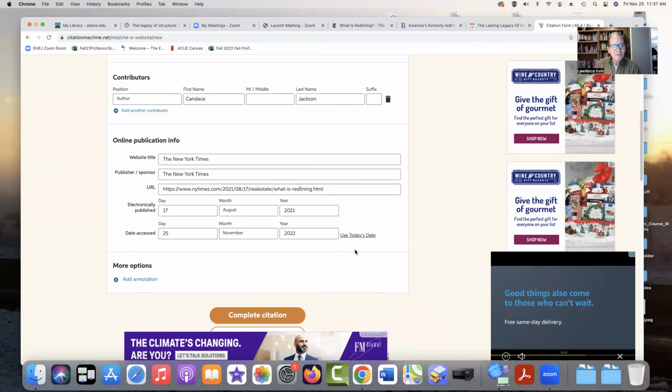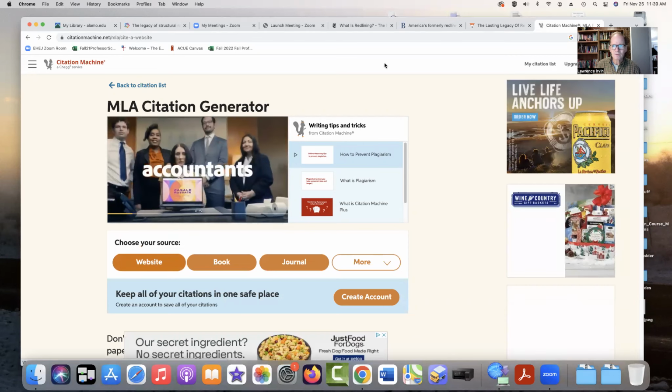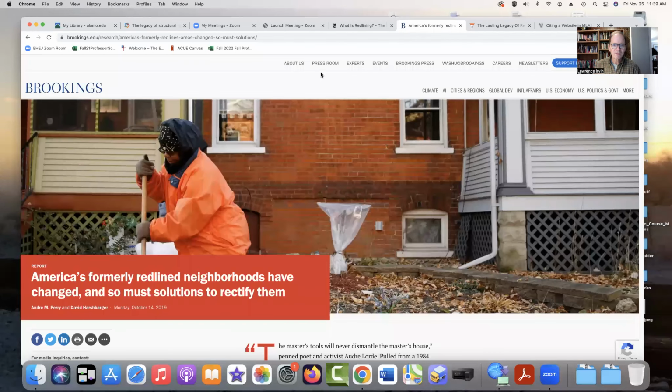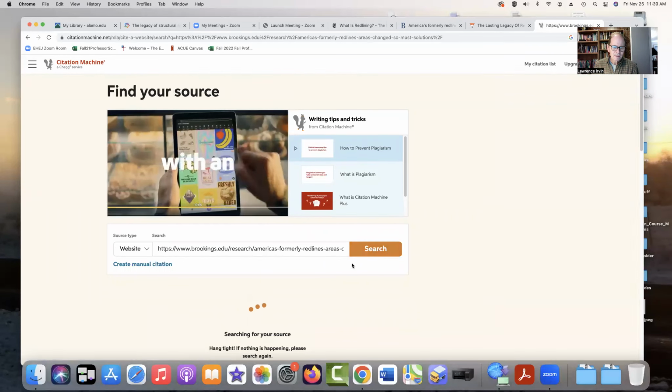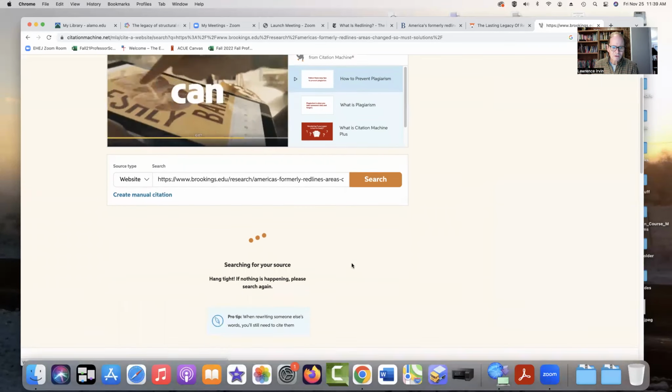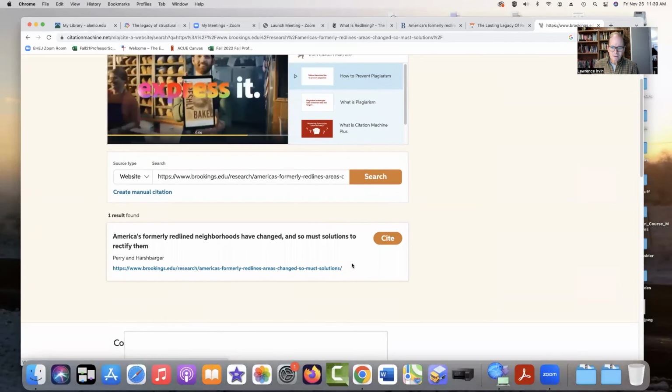So what we're going to do is we should have 5, so we're going to create another citation. And this is another website that we found. So this is from the Brookings Institution, which looks like a pretty good article. So again, I just copy the web address and I put it into the search bar. Once again, it shows you hits that it's found that are similar, and this is the one.